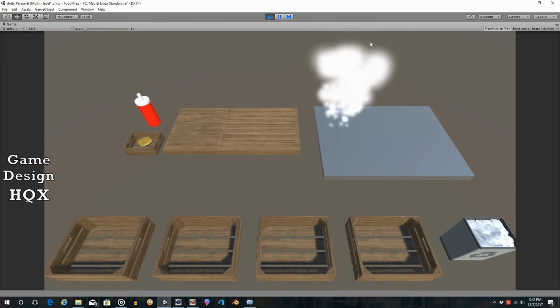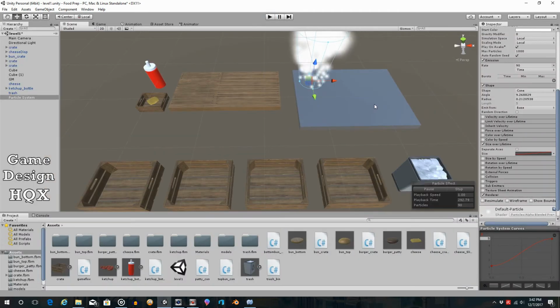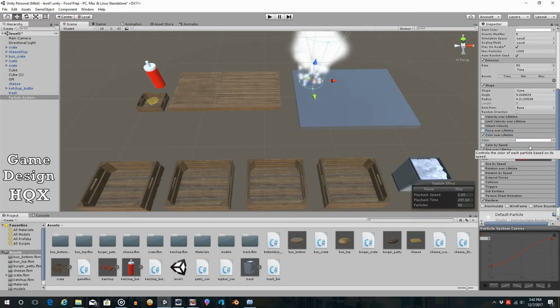Now here's one of the problems. It just disappears. That doesn't look great. So what you can do, you can either change the color so it becomes translucent, or you can change the size. Changing the size kind of defeats the purpose though, because we just had it get bigger. Why would we want it to get smaller? So color over lifetime, click on this.